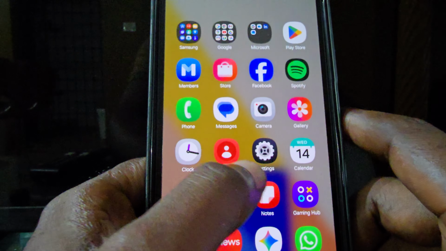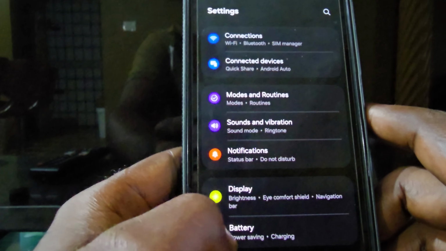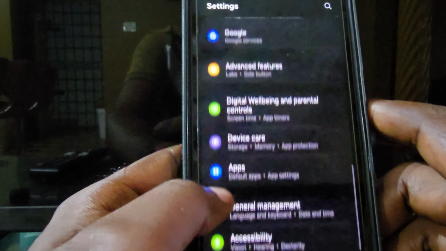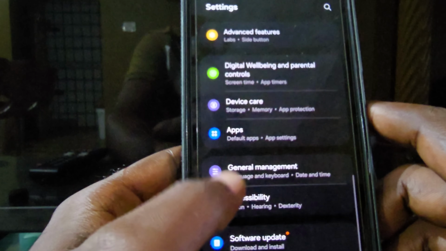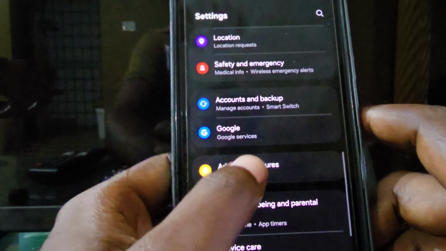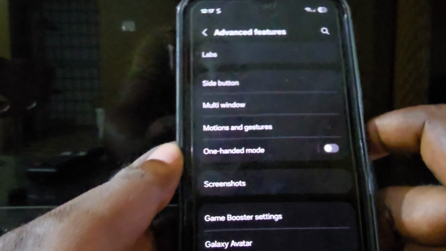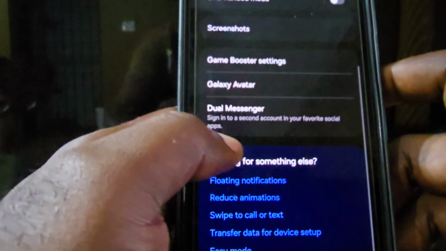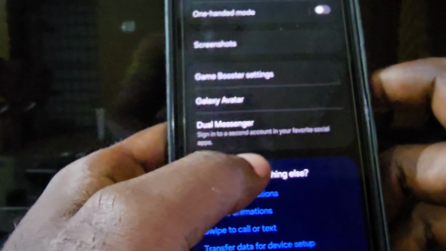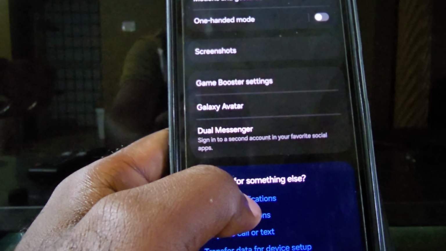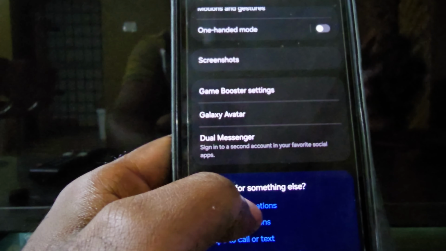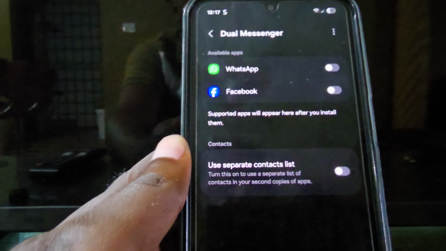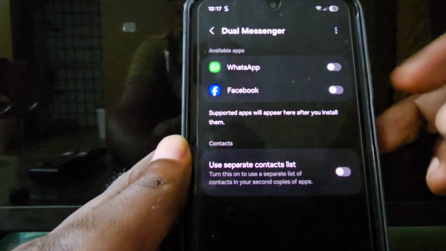As I said, you're going to go to settings and search for advanced features. So you're going to go to the options. Should be somewhere around here. There you go. You're going to tap on advanced features. Once you're in advanced features, you're going to look for the dual messenger option. And here it says that it allows you to sign in to a second account on your favorite social media apps. All right, so you're going to tap. And here we have 2 options, for Facebook and WhatsApp.